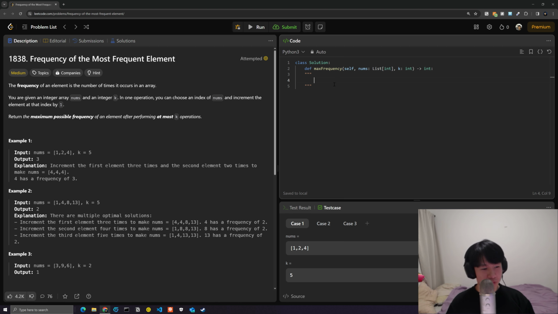Let's say we have this example over here: 1, 4, 8, 13. What we can do is increment the right pointer forward for every single element in the array, right? So we move this forward to 4, move this forward to 8, etc.